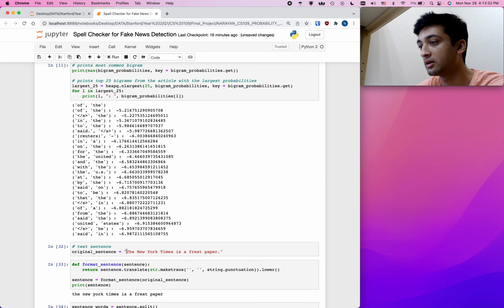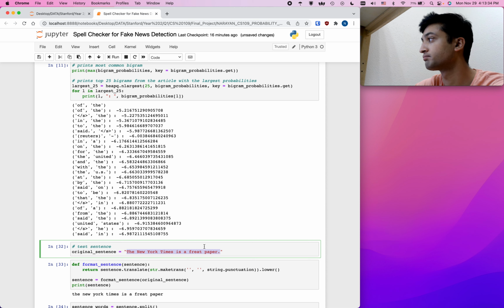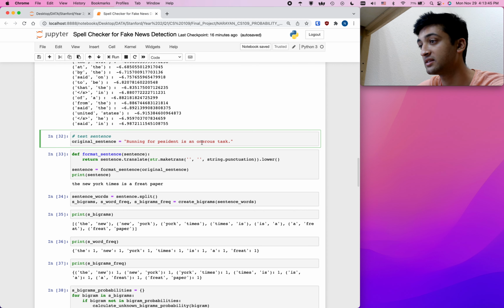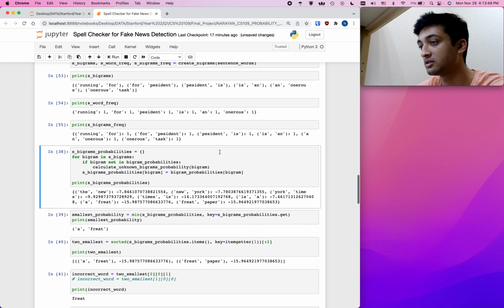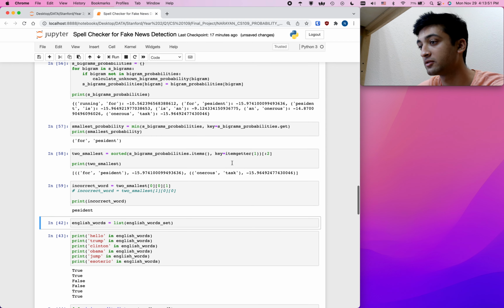We can try one more. Let's change this sentence right here to "running for precedent. Precedent is an onerous task." We can make that sentence. So here's our typo right here. Run it through the pipeline again. It's doing the exact same thing. So it tells us our incorrect word is precedent, which is what we would like.